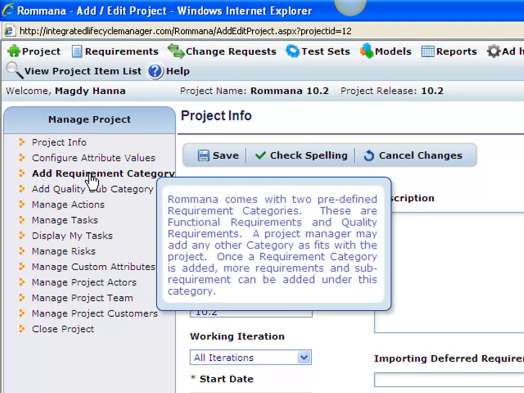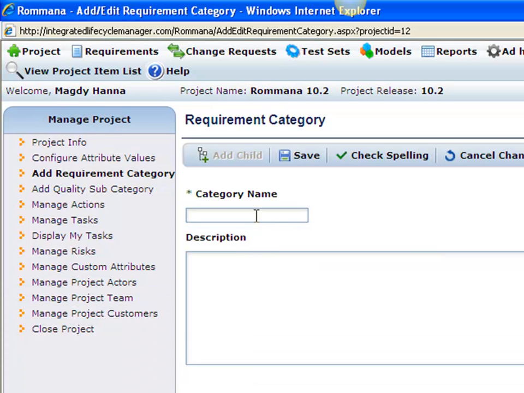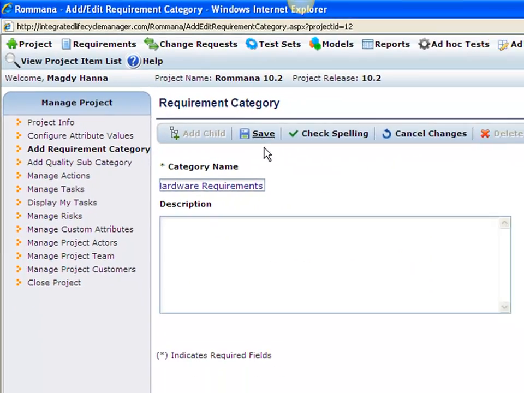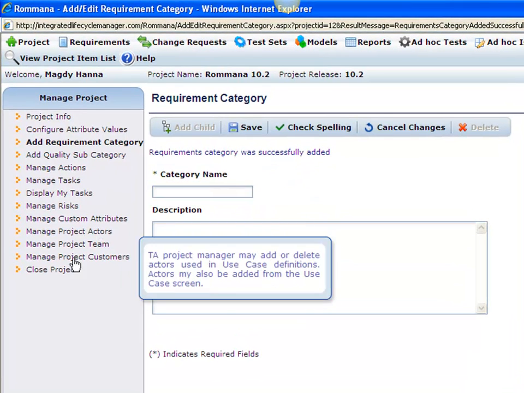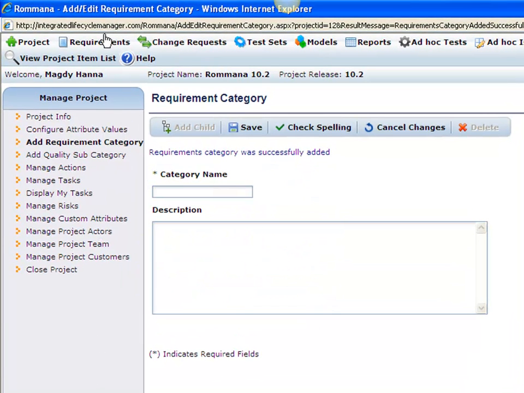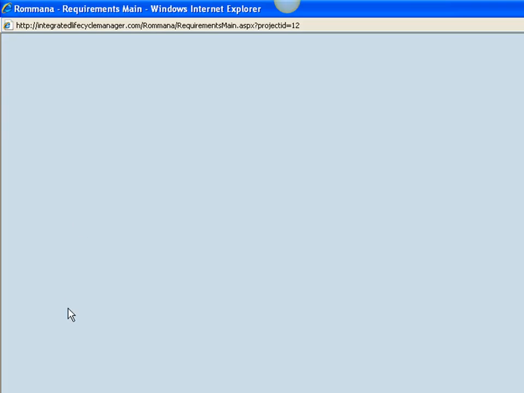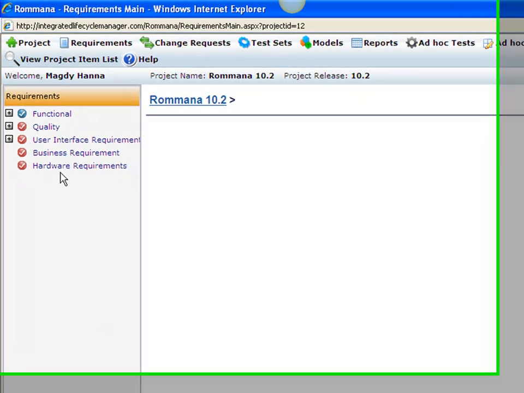So if I click on this, I can add a new requirement category. Let me just call it hardware requirements. Okay. And I can provide a description here of what I mean by that, and I can save. And once I save, now I can go to the requirement screen and I will see the new category that I just added already there.